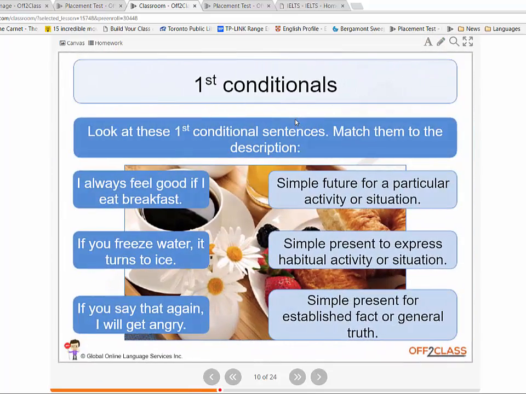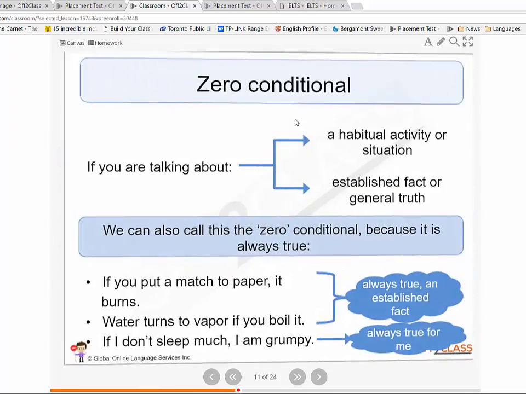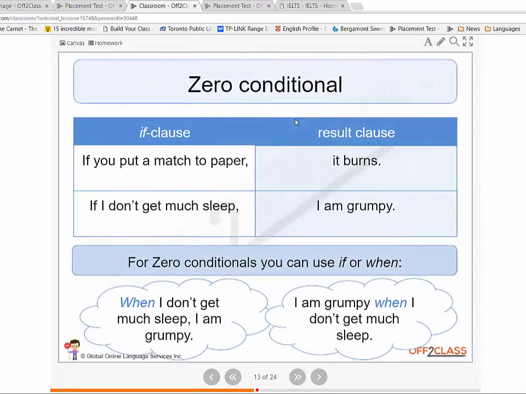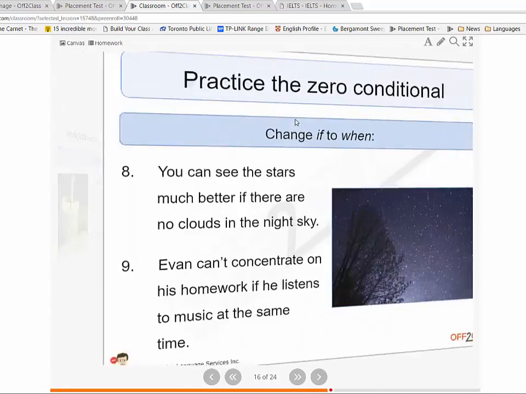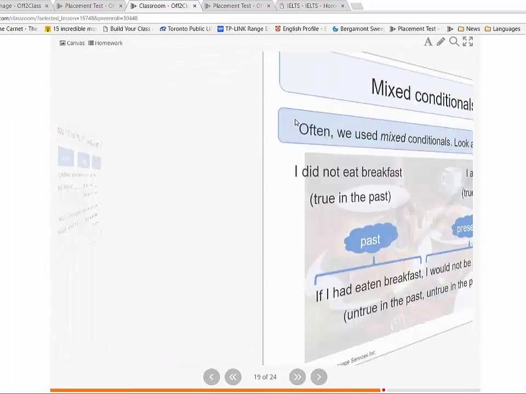Grammar presentations, there'll be matching activities, there'll be gap fills I've already expressed, and then hopefully lots and lots of repetition and image heavy stuff at the end.